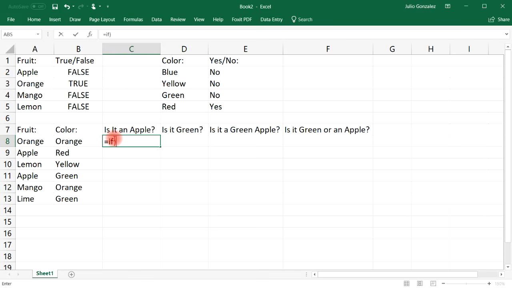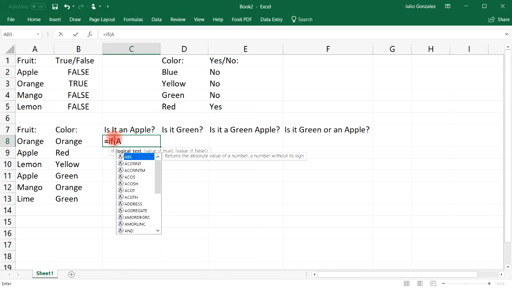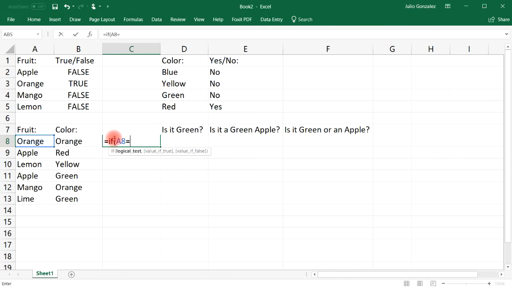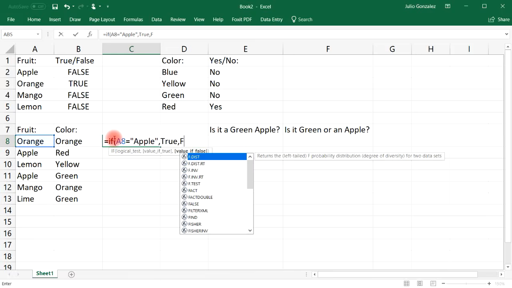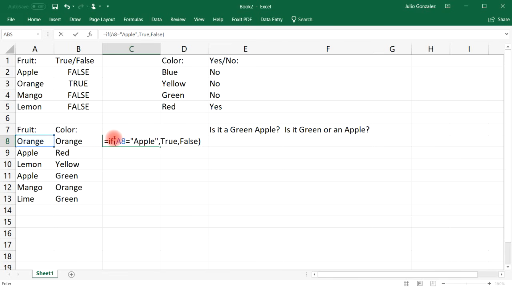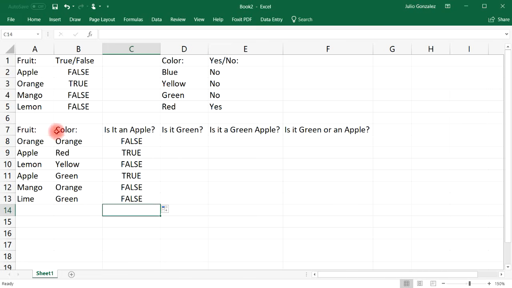So equal IF, and then open parentheses, cell A8. Let's see if it's an apple. So let's put that in quotations. And for this, I'm going to use the true and false option, so I don't need to put that in quotation marks. And let's extend it. So we can see that we have an apple in cell A9, and you can see also we have another apple in cell A11. Thus we have an output of true in column C for those cells.